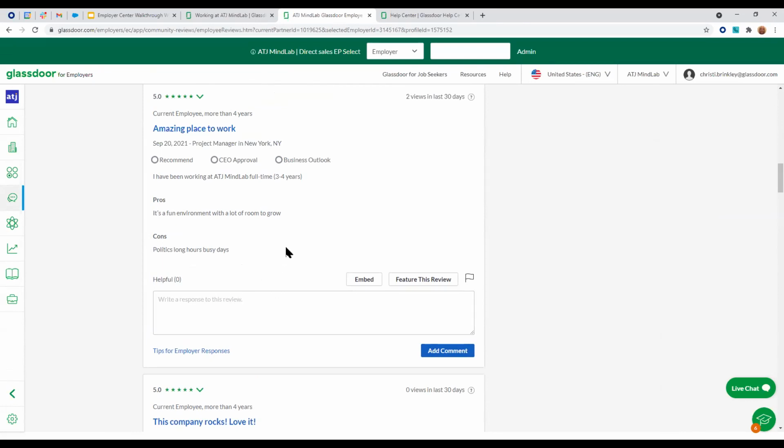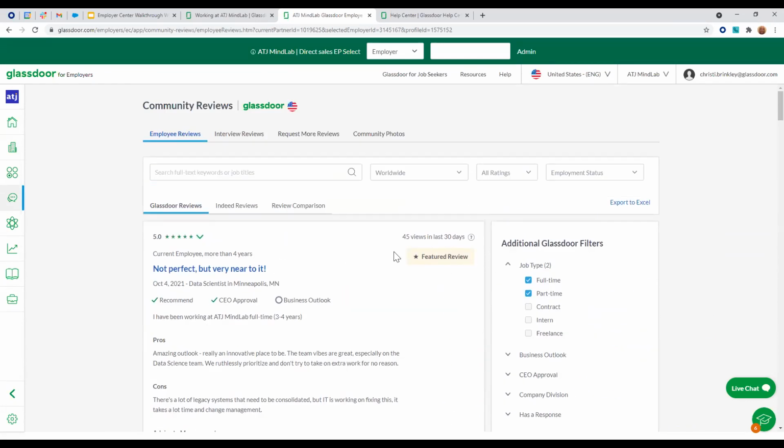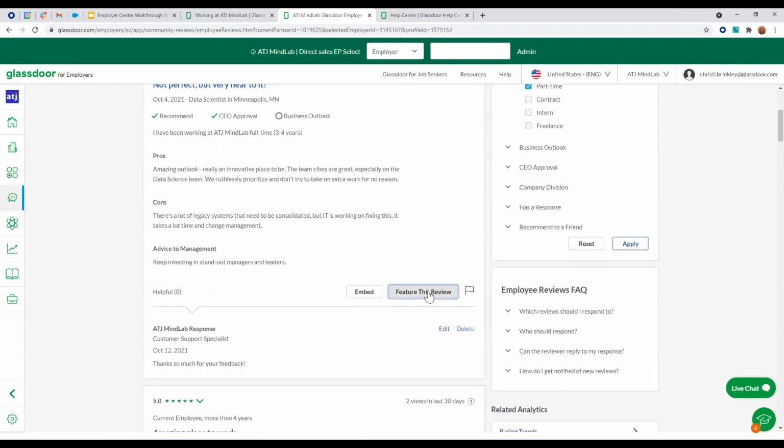There are a couple other things that you can do in here. You can also feature a review and you can flag a review. So featuring a review is where it actually pins that review to the top of your page. And it will say featured review right here, as you can see this little tag, so you know you've already featured it. If you find a different one that you want to feature, just go ahead and unfeature this one by clicking on that tab. And then you could refeature a different review.